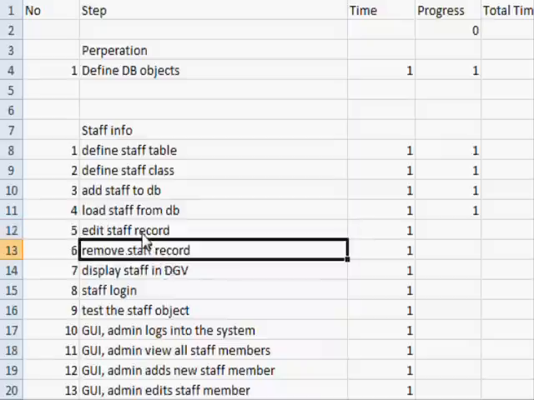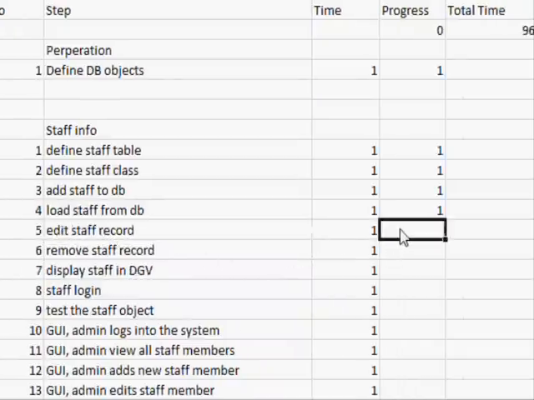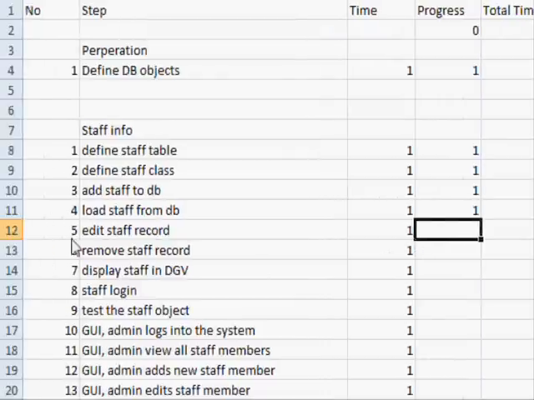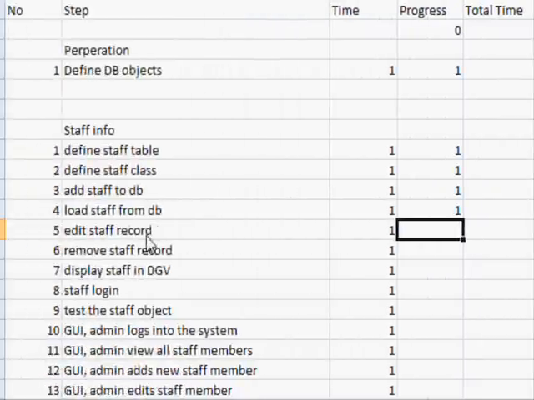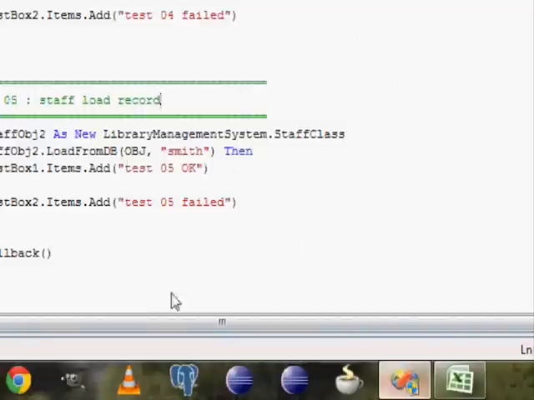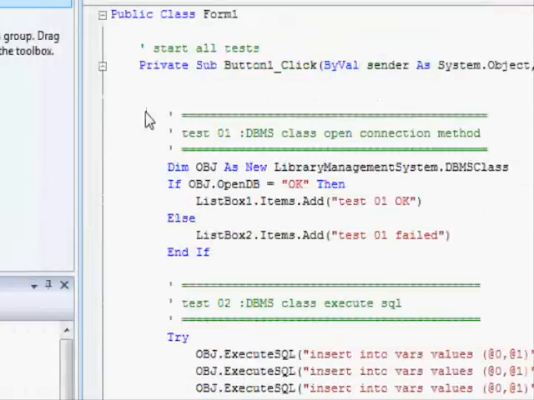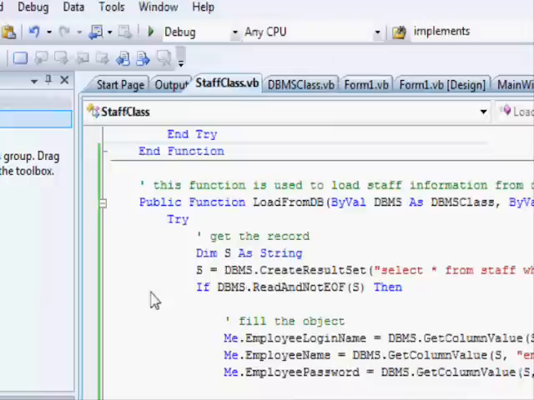Okay, so now about editing staff records. When we want to edit some kind of record, I'm going to do some extra work here. I must make sure that the existing record in the database was not changed. So this will require me to do some extra coding. So here I'm going to create another function.